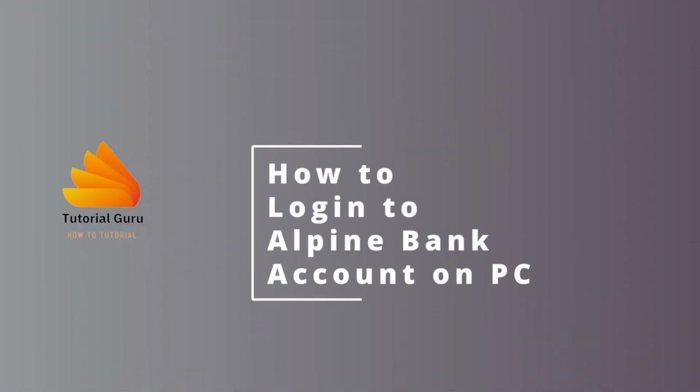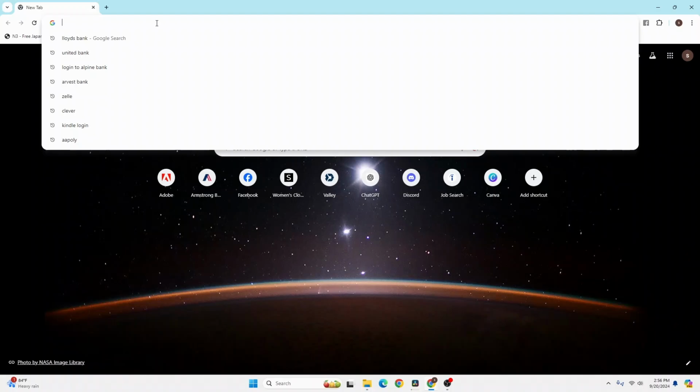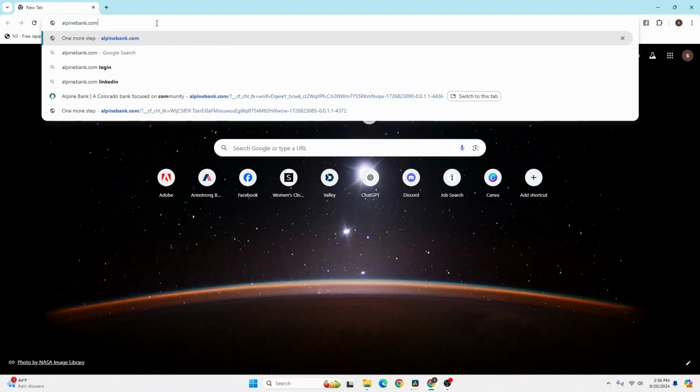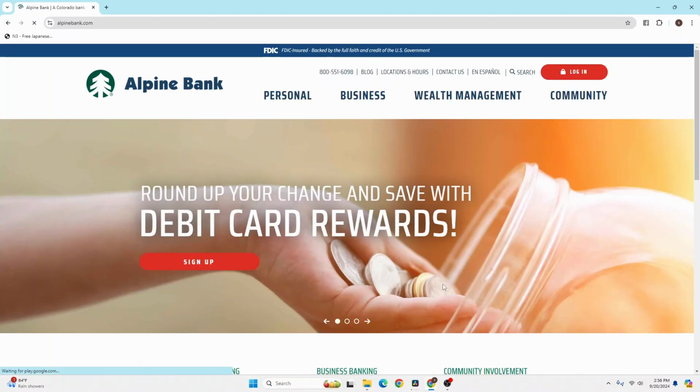Today we'll be learning how to log into your Alpine bank account online on your computer, and now let's dive right in. Now to log into your Alpine bank account online on your computer, first open up your preferred browser, as I have already opened Google Chrome, and on this interface click on the search bar at the top of the screen and type in the address alpinebank.com and hit enter, and then you'll be directed to the home page of Alpine Bank like this.